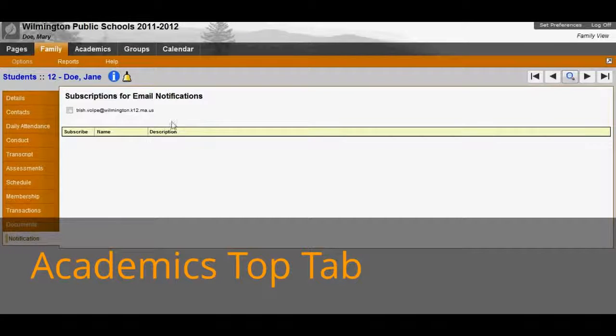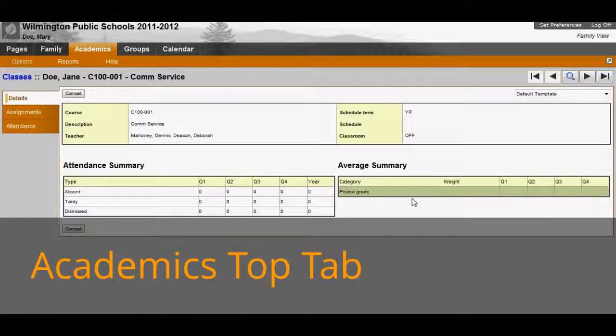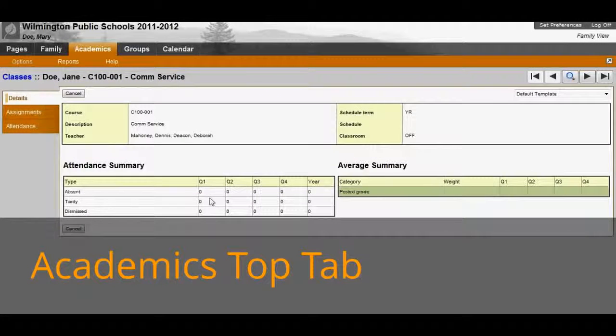This would be a list of your child's classes. Right now we just have some test classes in here. Details would be the details of the class; you can also click on the class, and this will give you the details of that class. Assignments. One thing to note, I believe this would be period attendance for the class, not the daily attendance. We don't currently take period attendance, so these will usually be 0.